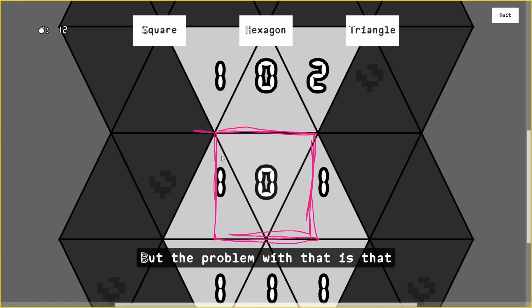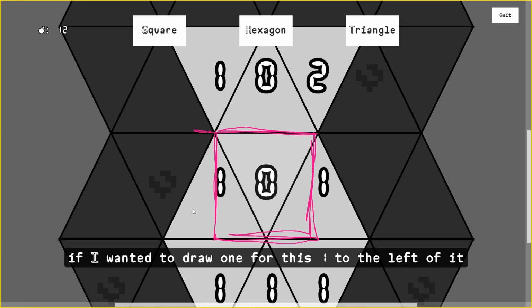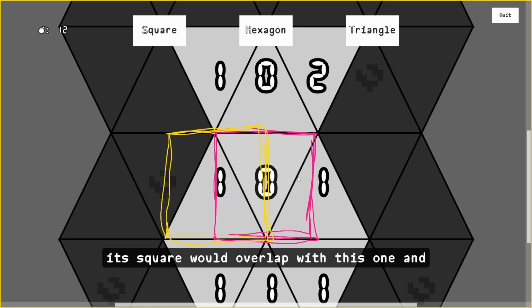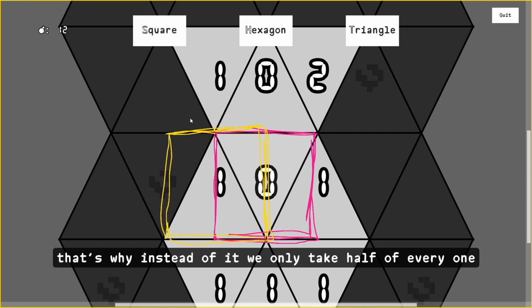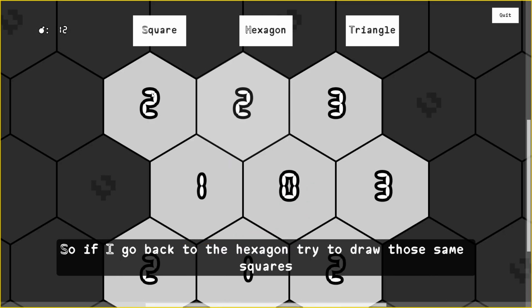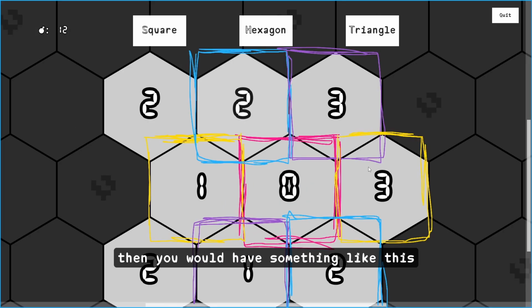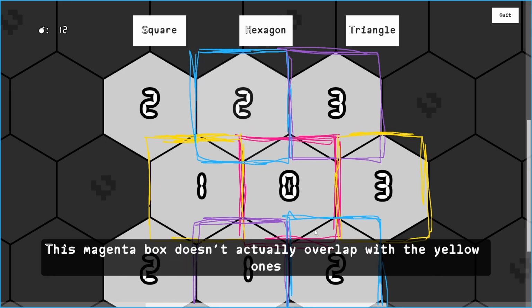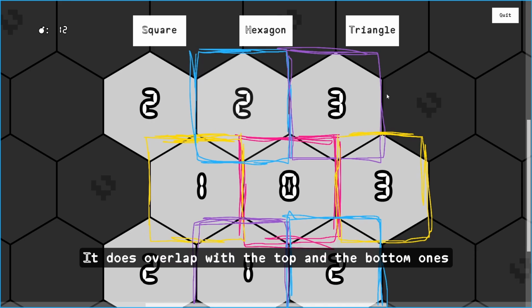But the problem with that is if I wanted to draw one for this one to the left of it, its square would overlap with this one. And that's why instead of it, we only take half of every one. So if I go back to the hexagon, try to draw those same squares, then you would have something like this. And as you can see, this is a complete mess. This magenta box doesn't actually overlap with the yellow ones. It does overlap with the top and the bottom ones.